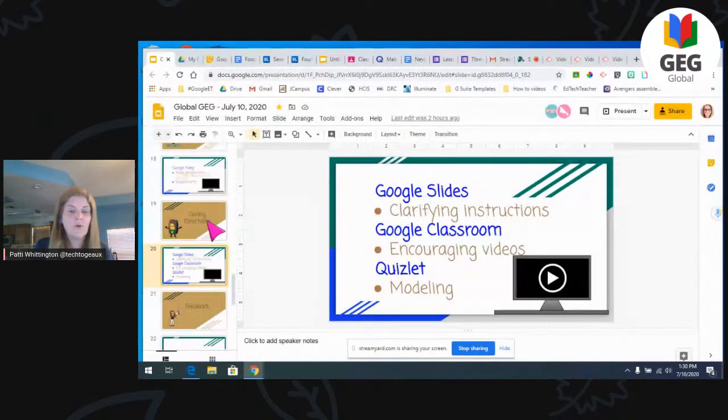All right, so giving directions. You can use Screencastify with Google Slides to clarify and give them a little bit more guidance with it. You can use it with Google Classroom to create encouraging videos, getting the students pumped up, ready for whatever project you have them getting ready to do. Or you can model something that you're expecting them to work on maybe outside of classroom.